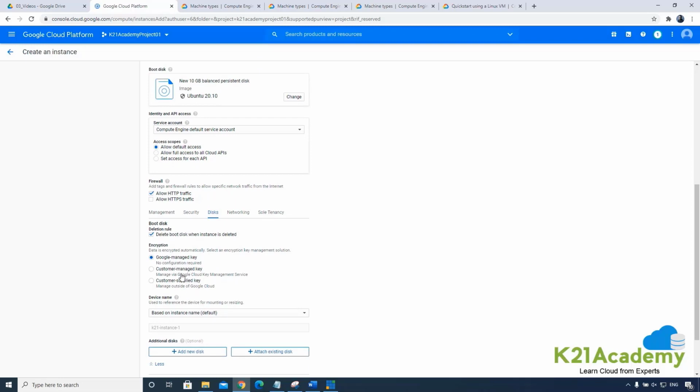You can also encrypt the data. By default, data will always be encrypted on the disk, and the data encryption might be using Google keys or customer keys, your own keys as well. We'll leave it to the default name.